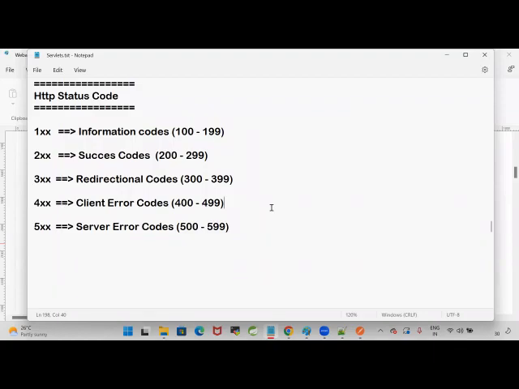So when we get 404, resource not found, right? When you get 401, what is the status message? When you get 403, what is the status message? The message will be different from code to code. I want you to analyze the status codes and HTTP methods before tomorrow's session.